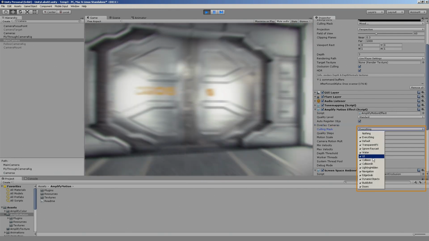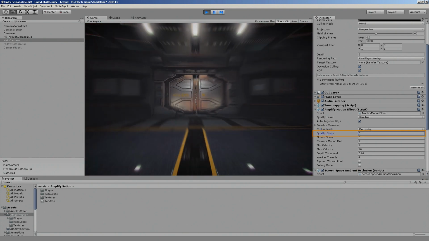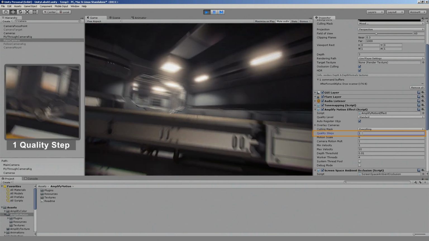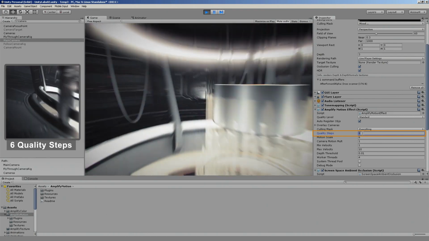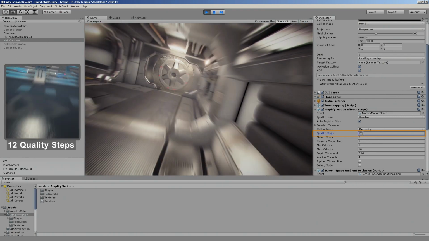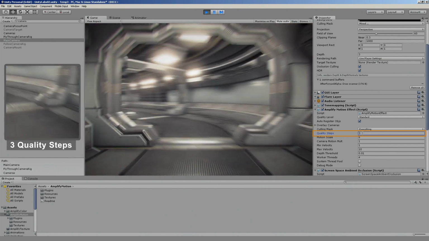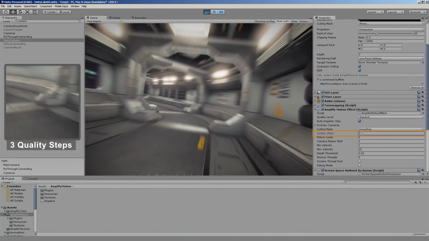The culling mask allows you to define which objects should have the motion effect applied. Do note that isolated objects also need to have the Amplify Motion object script. Quality steps defines the number of samples used in the motion blur effect. The higher the value, the smoother the effect. This value will directly impact performance more than any other. For optimal performance, we recommend a 1 to 3 range. Higher values can be used if required.